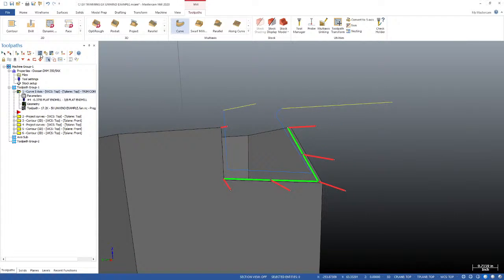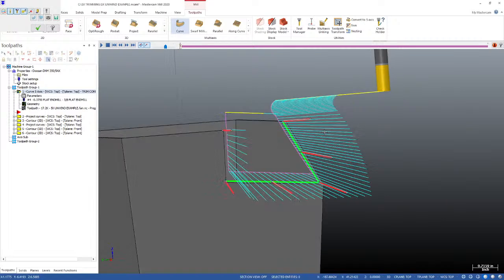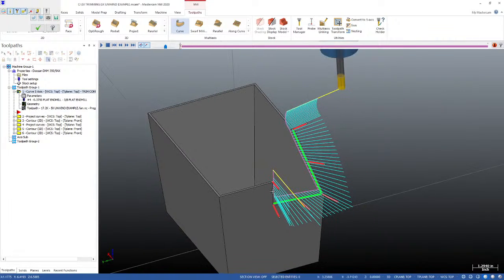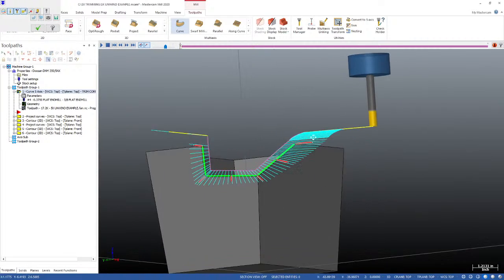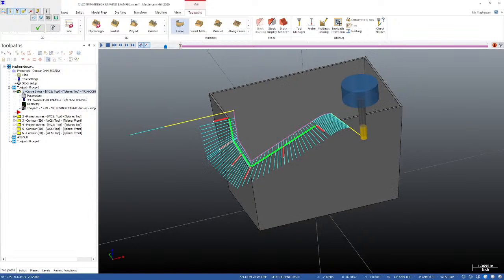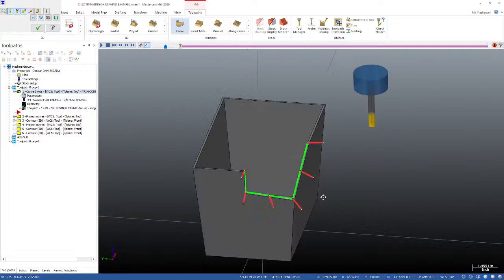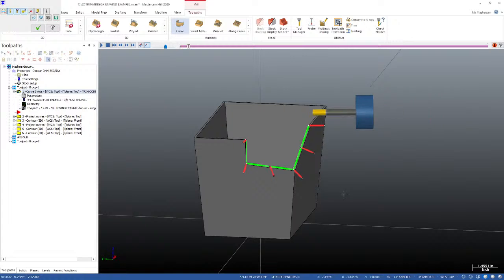So if I go into backplot, and I actually turn on the entire tool path before I go over it with my tool, you'll see that there's my entry motion. I'm dropping down this face, I'm coming up this face, and then going up that face and then exiting. So let me turn off that guy there, and I'll start stepping in. You'll see we do this nice smooth entry.